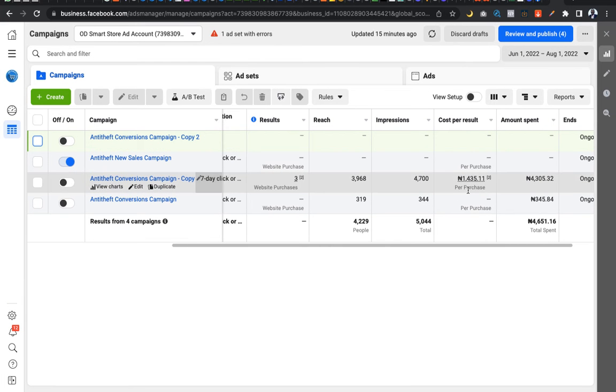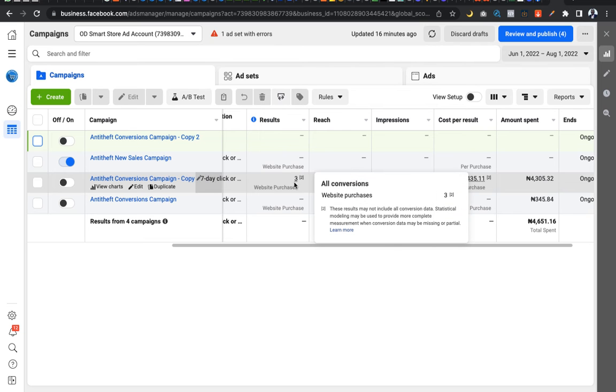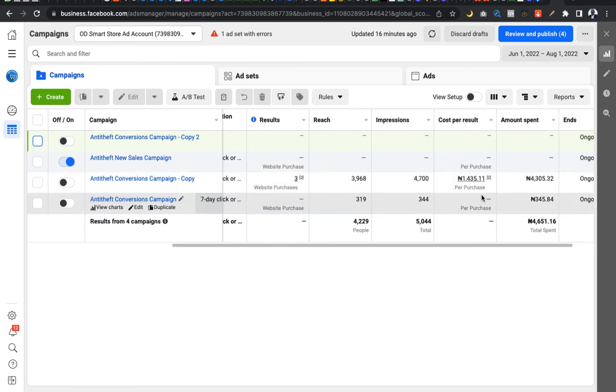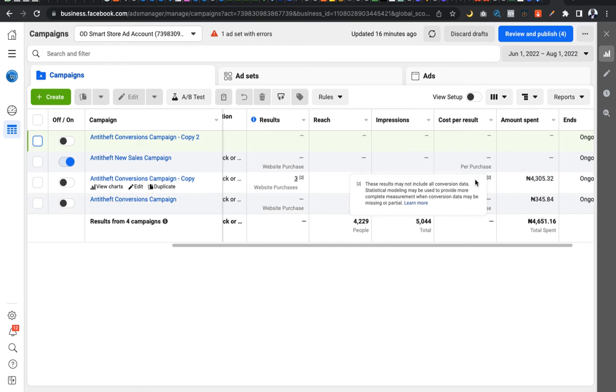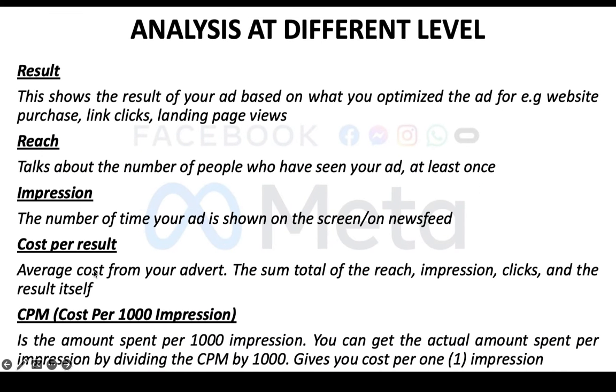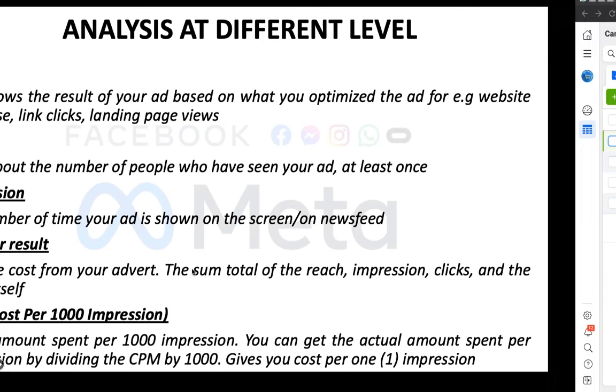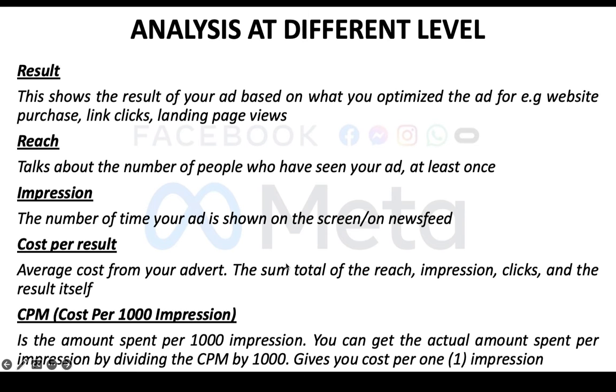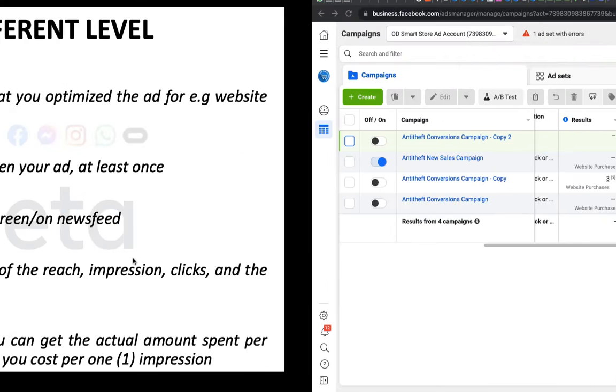The cost per result. So whatever you optimized your ad for, this is what they charged. Like this ad now was optimized for web purchase. So per web purchase, they charged this amount, 1,435 naira 11 kobo. So it says here that cost per result is the average cost from your adverts. As you can see, the sum total of the reach, impression, clicks, and the result itself, that is your cost per result. You understand?